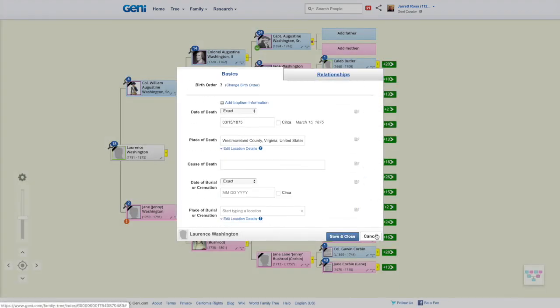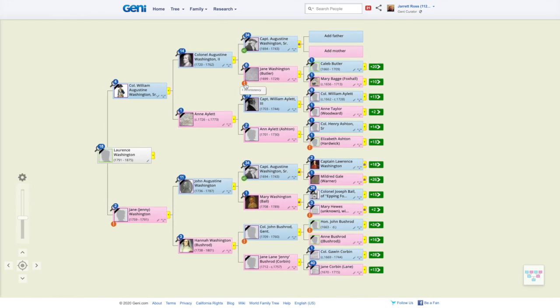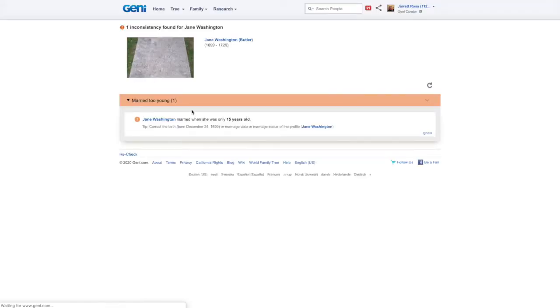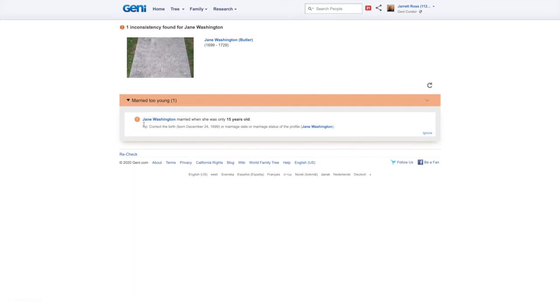But a few things that you will notice in here are these little exclamation points and then the green x2. Now you will find both of those in the other view of the HTML tree, the horizontal view. Now you won't get the exclamation points when you're looking at the Flash tree, and these exclamation points are the inconsistency markers. And an inconsistency marker is something where the Genie system is saying that something is not matching up. So here it's saying that they married too young. And it says that Jane Washington married when she was only 15 years old.